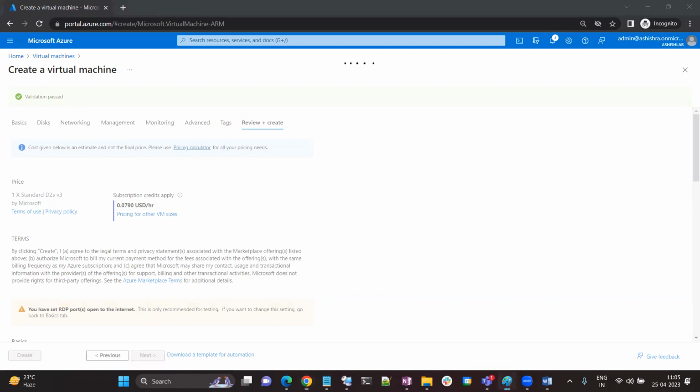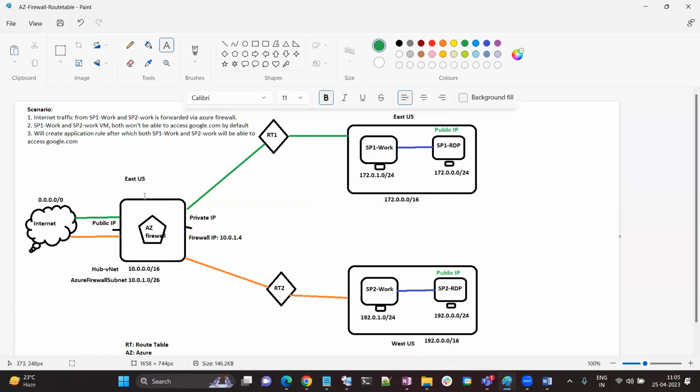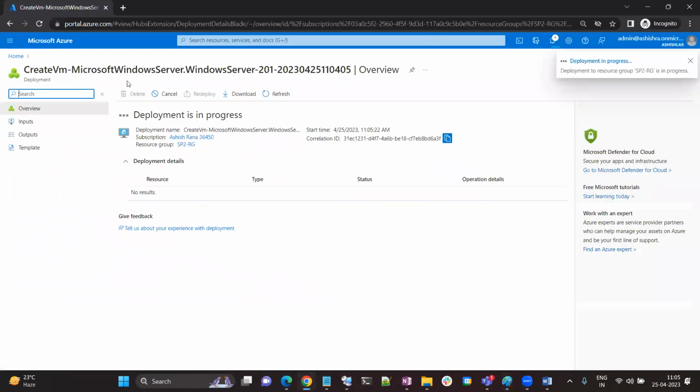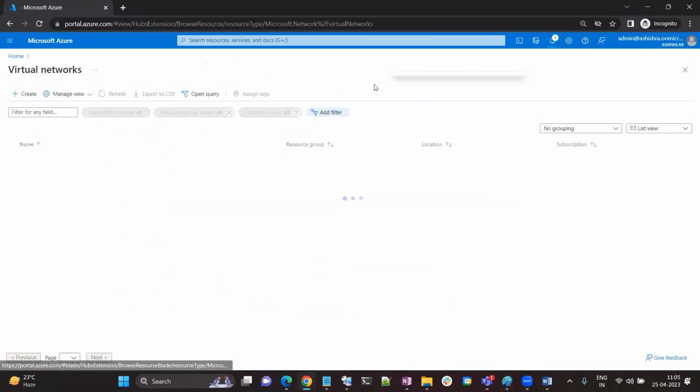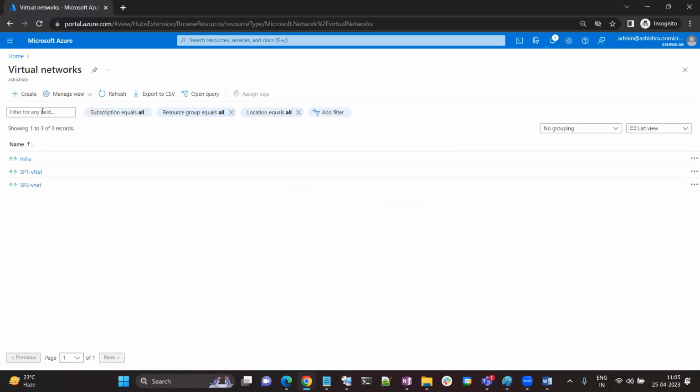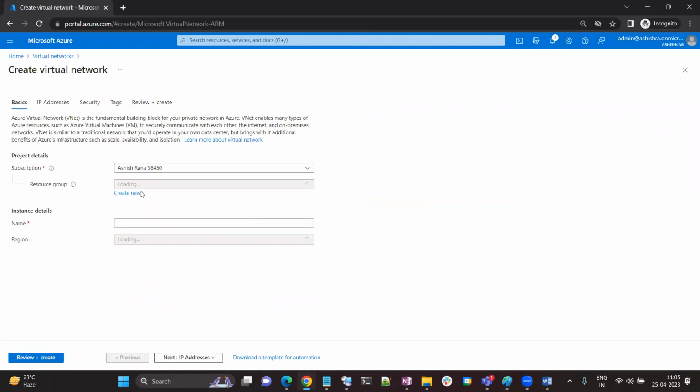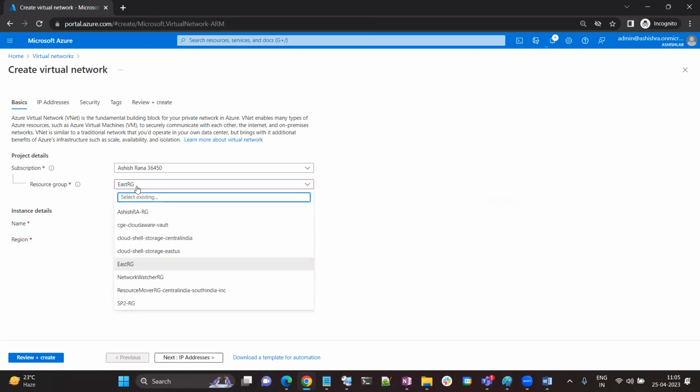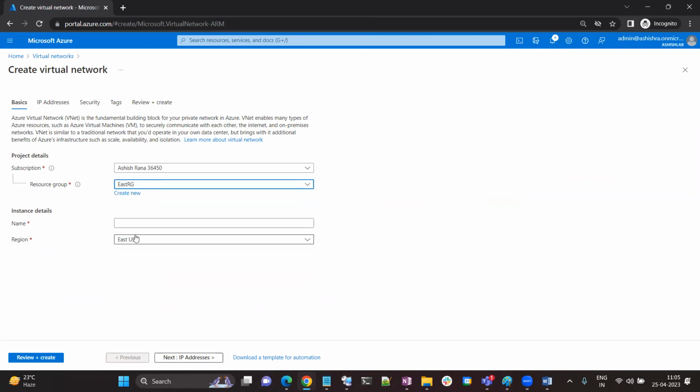Okay, while this is getting provisioned, I will quickly create this VNet also, which is required for Azure Firewall. The VNet name would be Hub VNet, and it is going to be provisioned in the East US region. So let's go there. Create. It will be in the East US region, so I'm going to use the existing resource group. It doesn't matter, you can also create a new one if you want, but I'm just using the existing one.